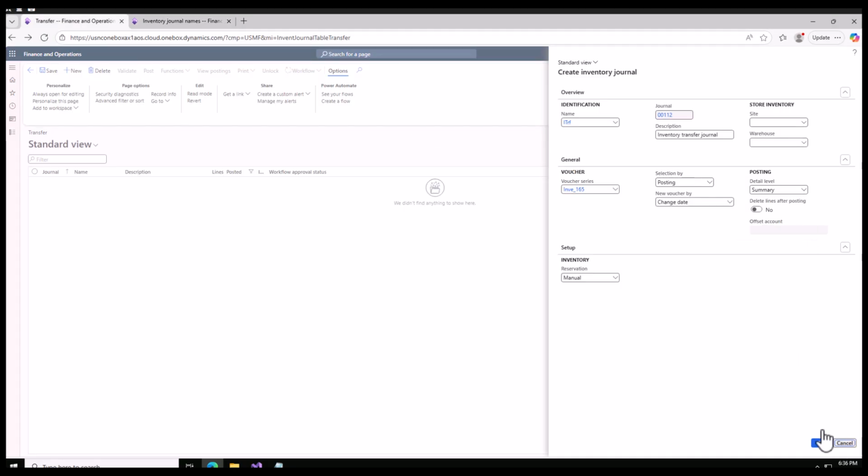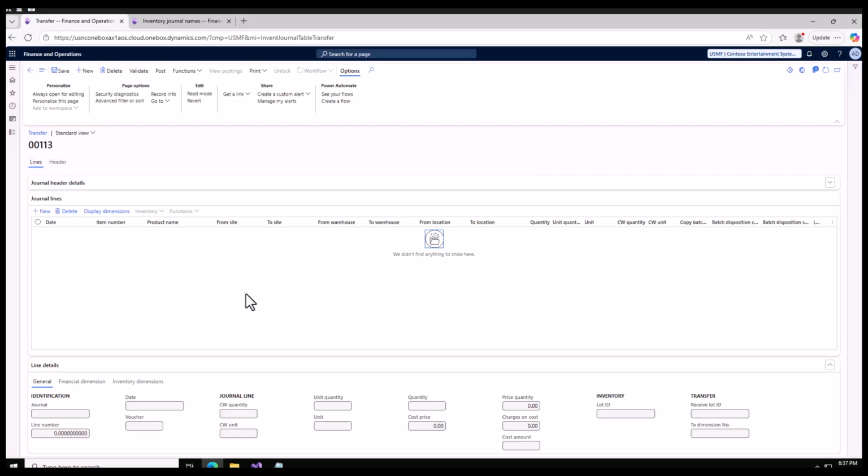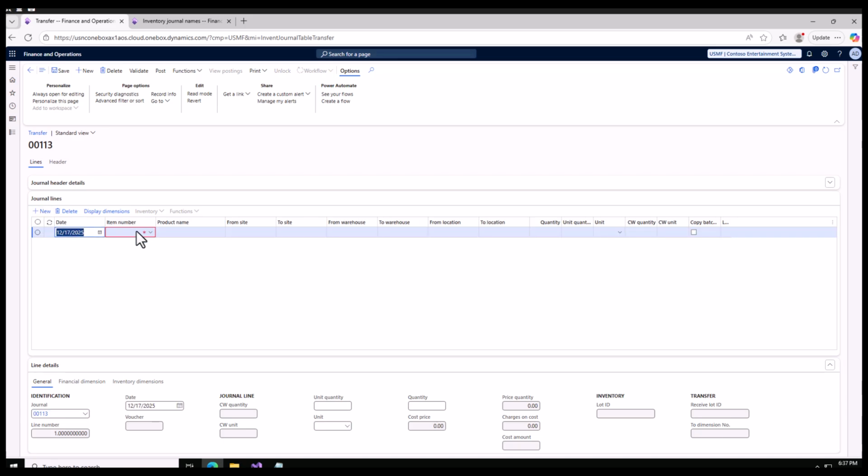Now let me create the transfer journal again, and this time we'll select our Sagar inventory transfer journal, and I will click OK. Yes. So now the interesting thing is when I click on this new button, I will select a product. Let me select any item. I'm going to go with this product. And here, I need to tell from which site I want to move the product to which site.